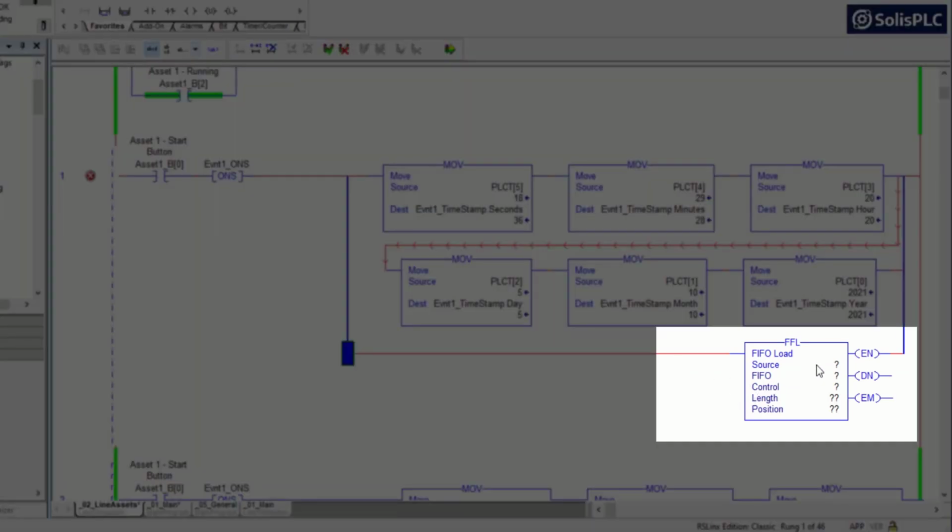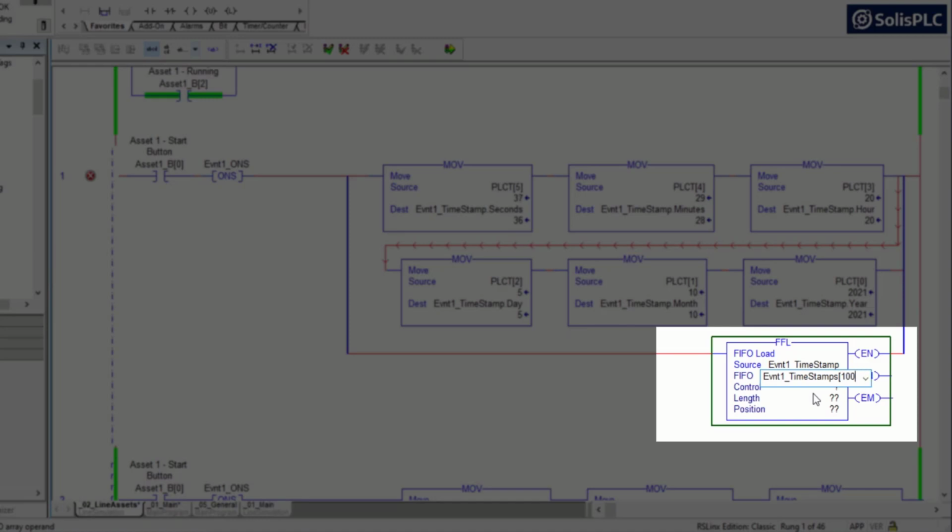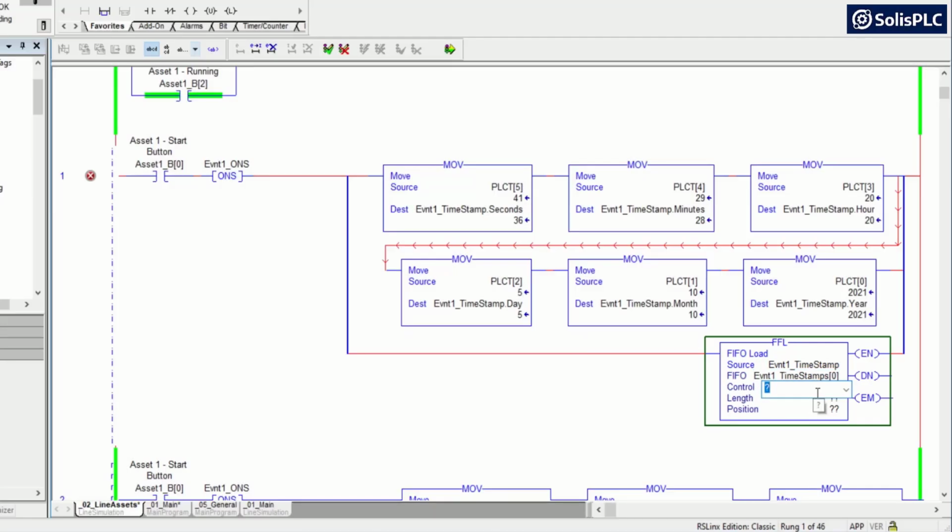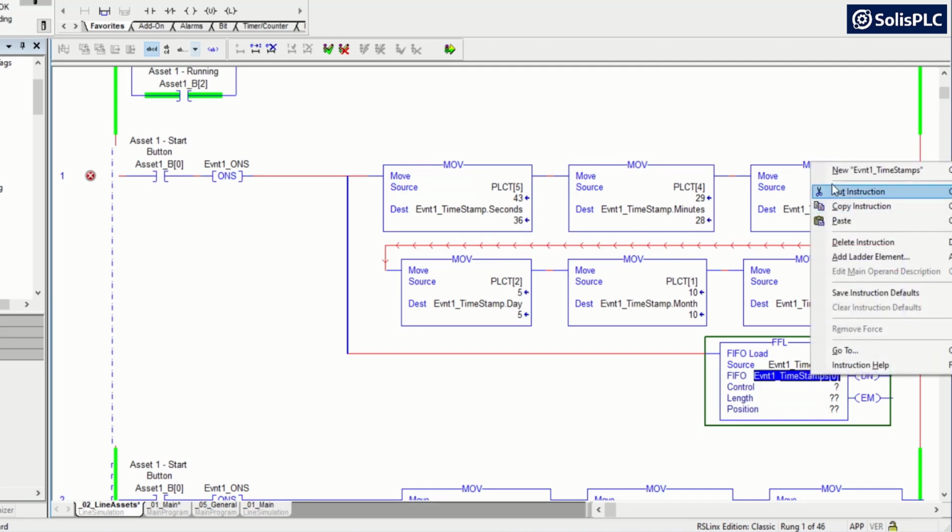And so source is going to be the timestamp that we've just created. So event one underscore timestamp. So we're going to save the timestamp, and we need to save this into an array of timestamps. So event one underscore timestamps with an S. Notice that this array is different, and I'm going to select zero, and I'm going to right click this.